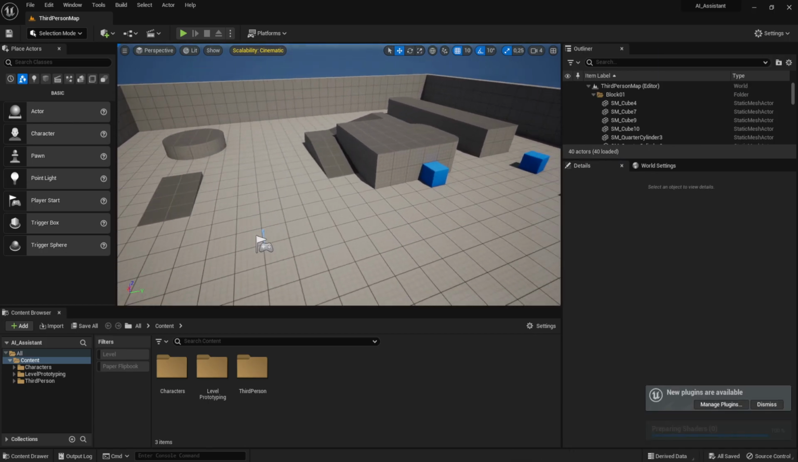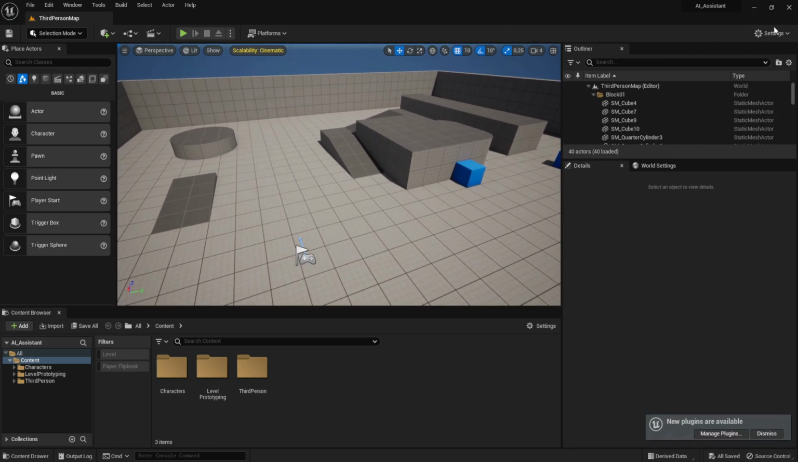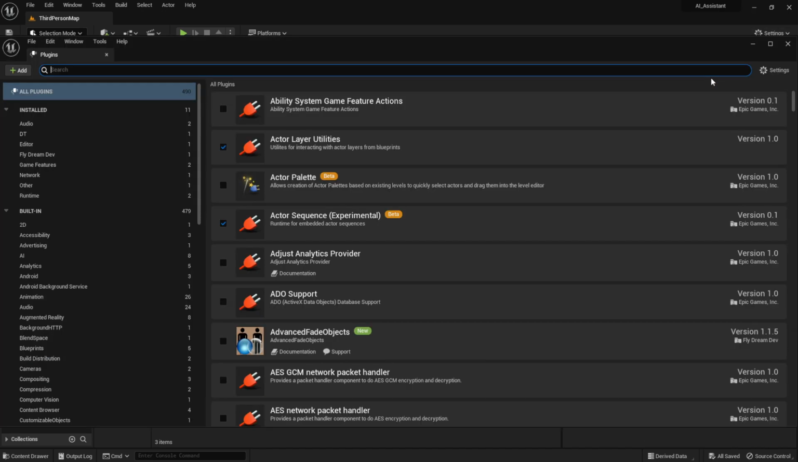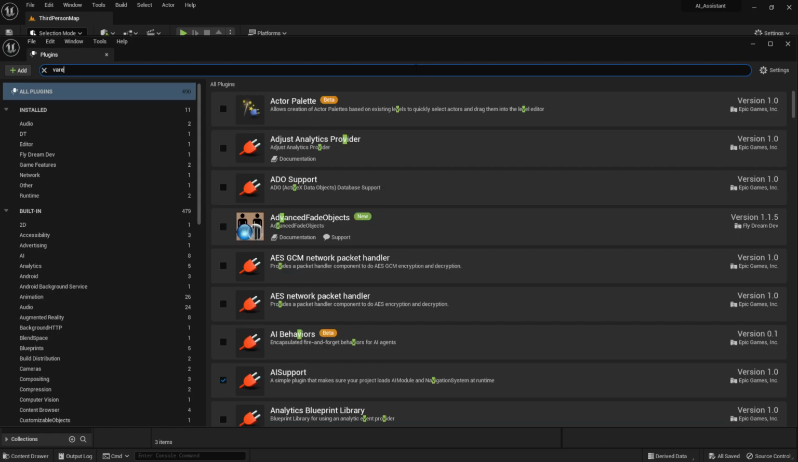Alright, once the engine has opened, I make sure that all plugins we will need are installed. So I head to the top right and press plugins. Here I'm searching for the VaRest plugins.